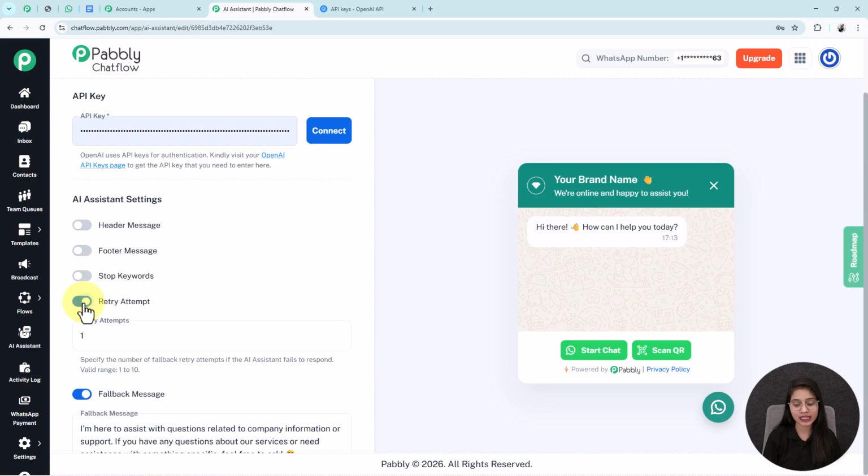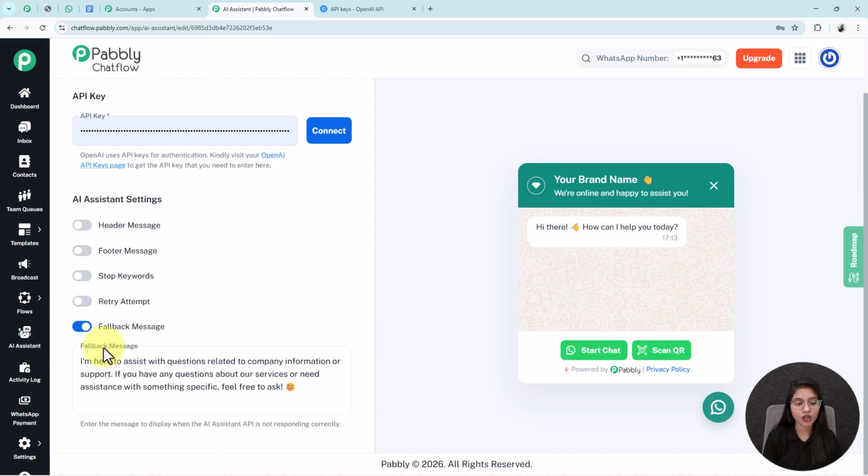Next one is the retry attempts. Retry attempts define how many times your AI assistant will retry to give a response to your users if something goes wrong. And the last one is the fallback message. Fallback message is the message that is sent to the users when the AI assistant is not able to respond due to some technical errors, such as API key failure or a connection problem. Then this fallback message is going to be sent to the users for a better conversation.